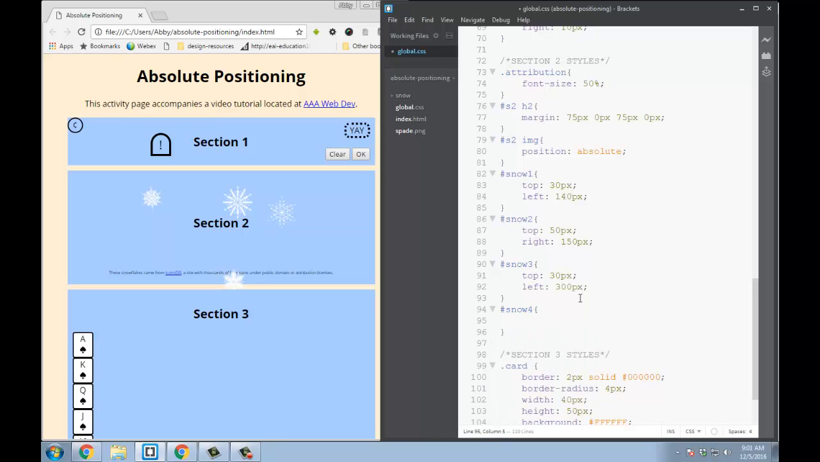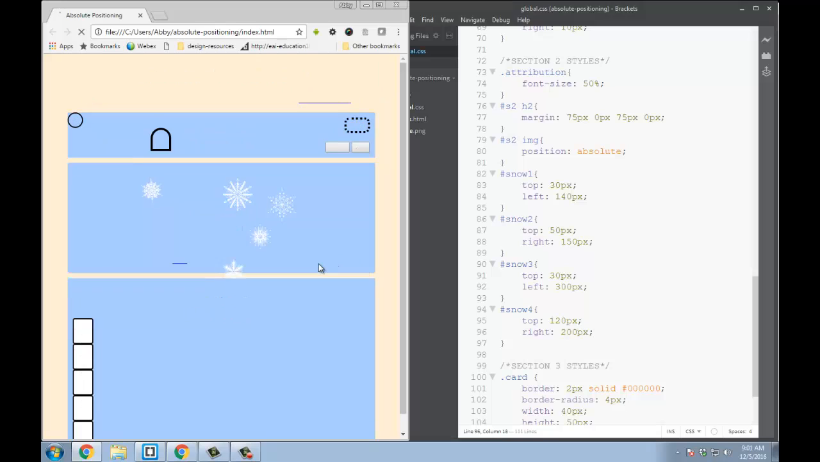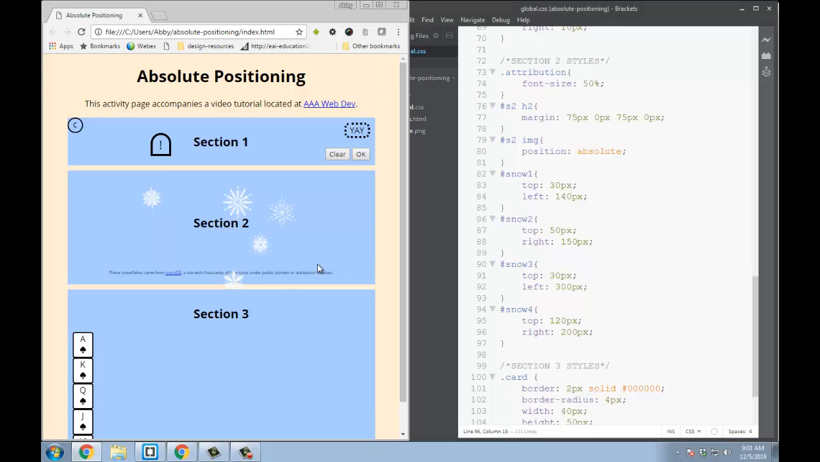Now we'll do snowflake number 4. We'll go from the top and right again. Bring it in, but maybe not as far. Actually, we'll bring it way under. Yeah. Okay.